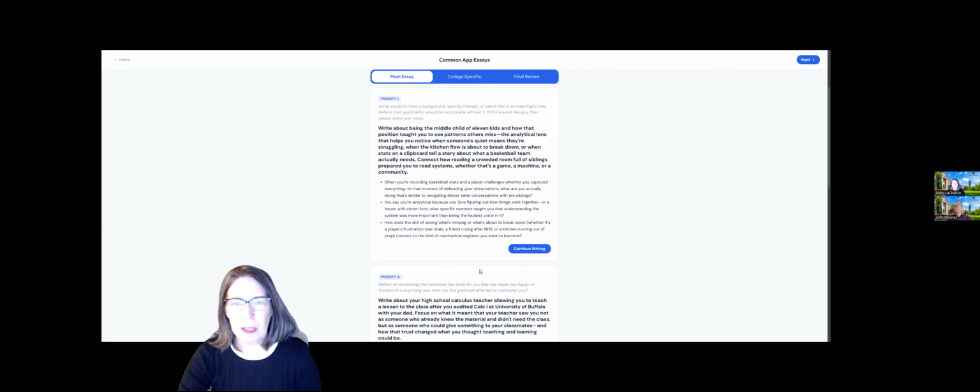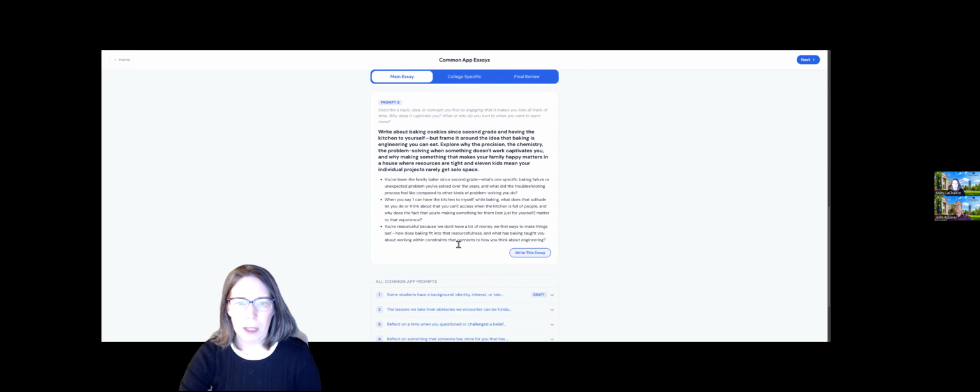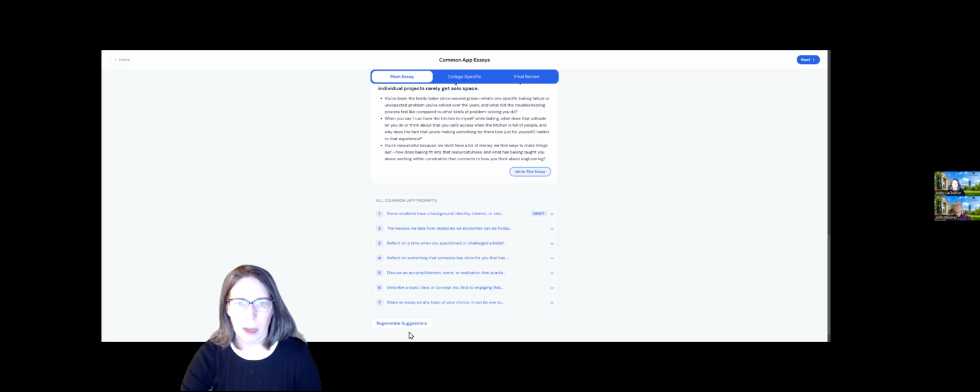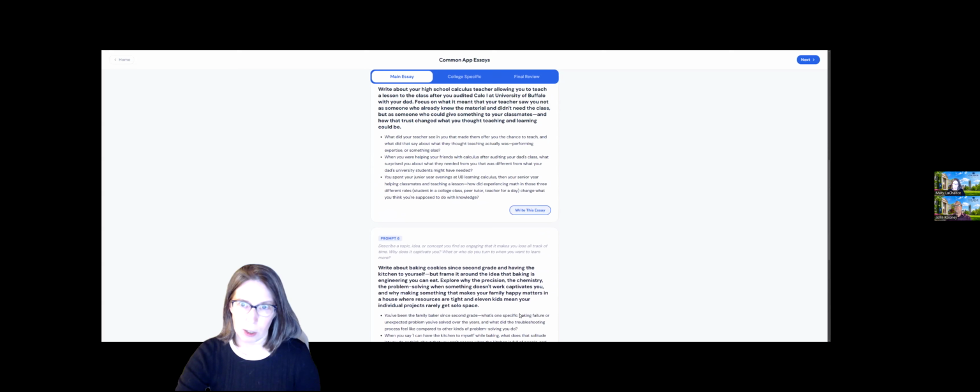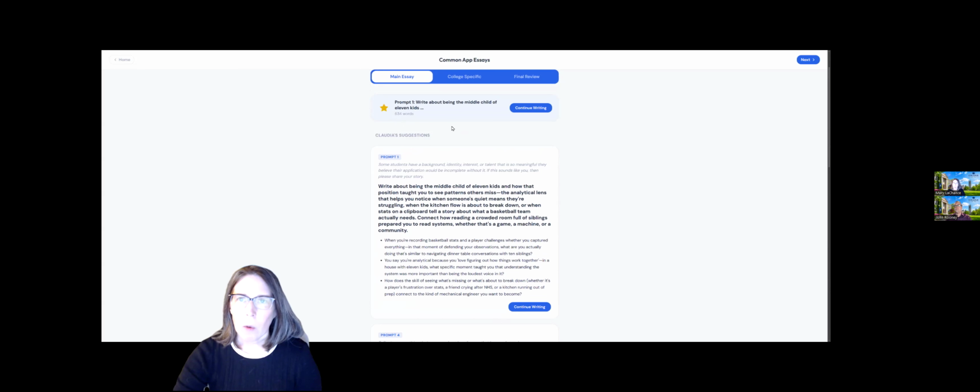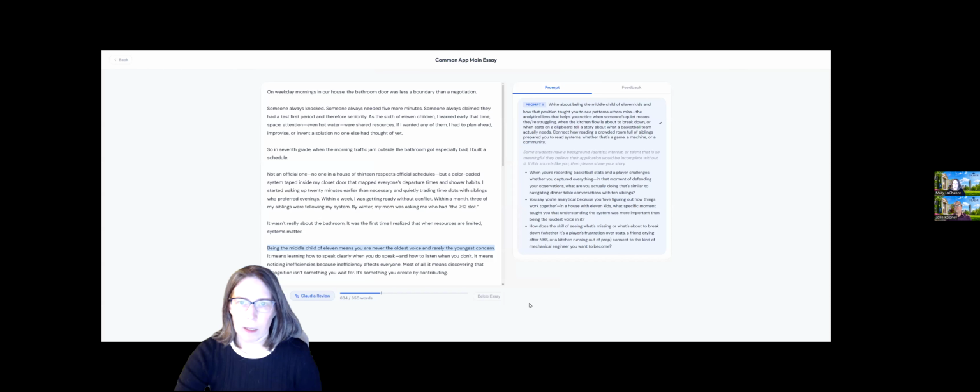So within that, you can pick one of these, or at the bottom, it still has all of the Common App essays, and you can pick one that maybe you were working on within your English class. If you don't like the suggestions that it came up with, you can ask it to regenerate some other suggestions. When you go in to write your essay, the first thing that you're going to see over here is the same information that you saw on the previous screen.